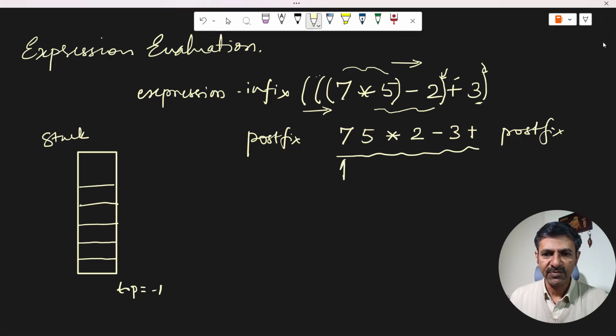So you start from left hand side. You encounter a digit 7, so you push it onto stack. So this is gone. Then again you encounter an operand, you push it onto stack. This is gone. You encounter an operator now. The moment you encounter an operator, pop the last 2.